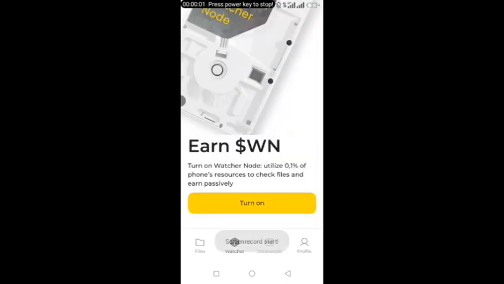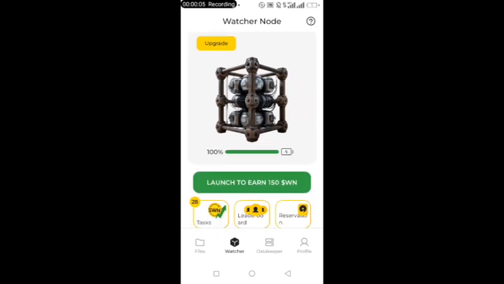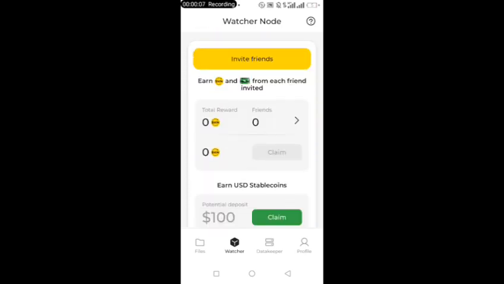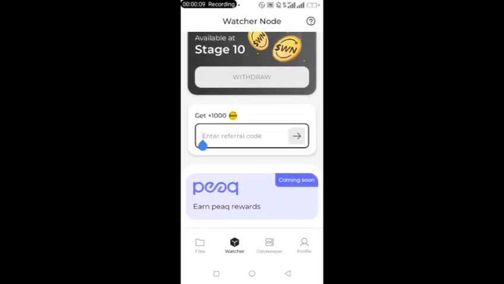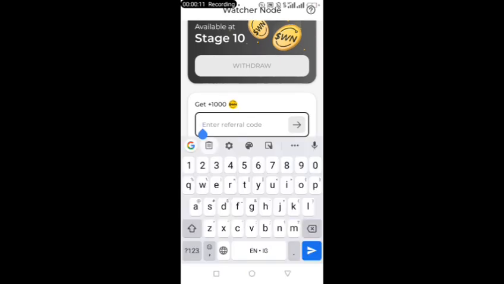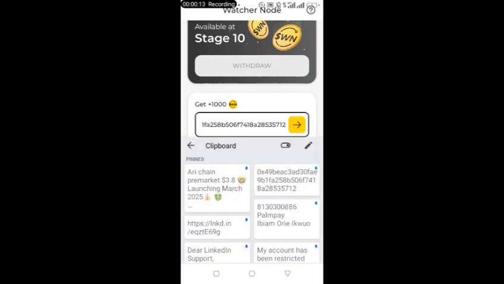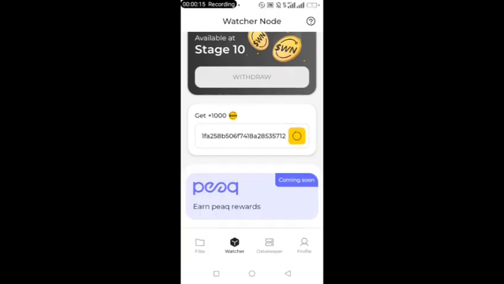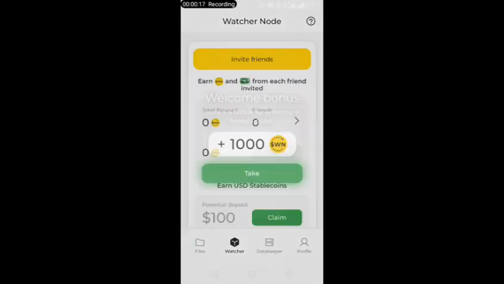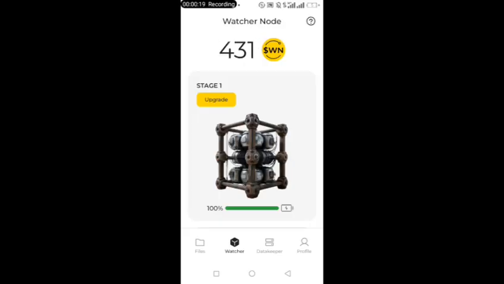So as you can see, you now turn on the WN dollar. You have to scroll down and put your referral code. I already have mine. Exercise a little bit of patience. The referral code must be from your Denet main account. So I've inputted my own. It's now loading. So you now see I've claimed it.